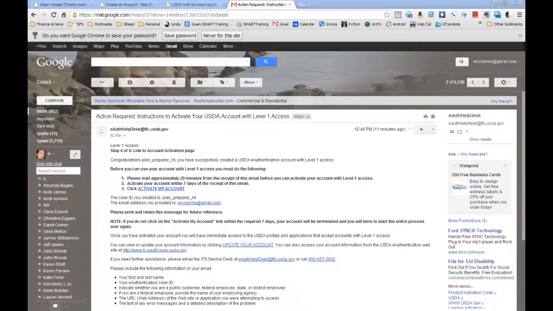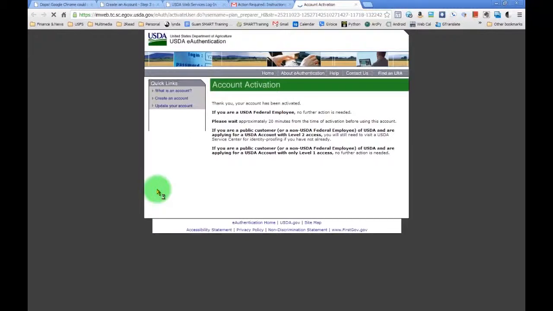Okay, so once you've actually gone through and set up your account through the eAuthentication system, you will have to return to your email, where you'll get a message from the eAuthentication help desk, and your account will not be activated until you go to this email and click on the Activate My Account link. So we're just going to show you how to do that. You'll be receiving an email like that. And once you click on Activate My Account, you'll see this right here, and that's about it.